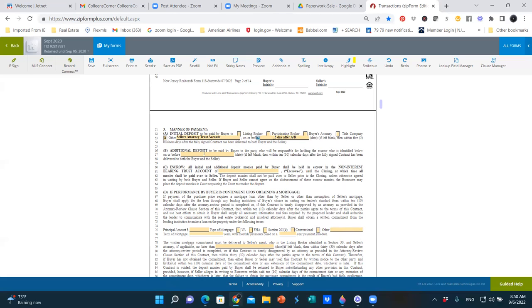Okay. Additional deposit. I see where it says here if left blank within 10 calendar days. I don't like to leave anything blank on a contract because it can be filled in by somebody else. So I always like to at least put 10 days after initial deposit. Oops, gotta get rid of this date that showed up. There we go.